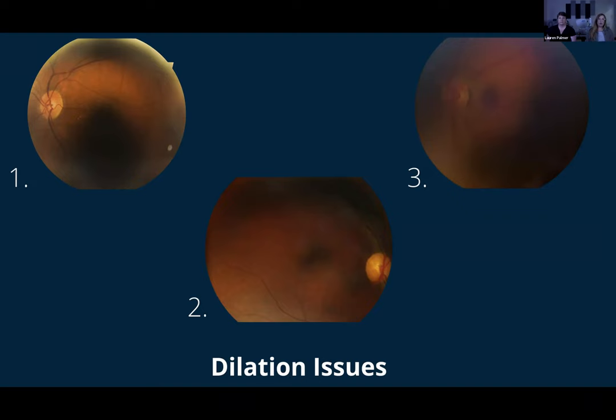If you do use dilation drops, the patient does not have to stay in the dark. So you could move them back out to the waiting room or into another room. They can look at their phones. They could go see a provider and then come back to you for the exam. So there's a few options there, but that's where you would want to instill the drops and wait for those pupils to dilate.